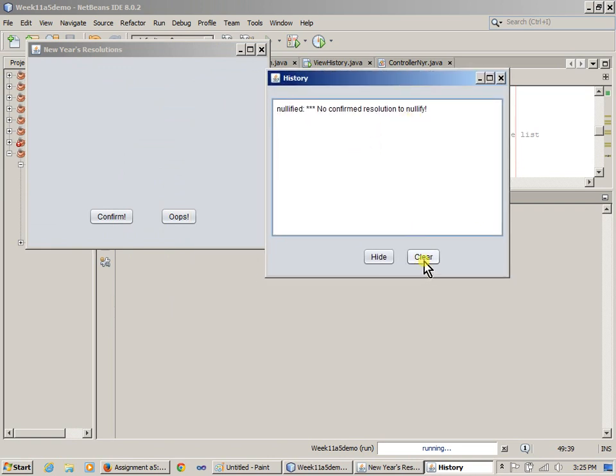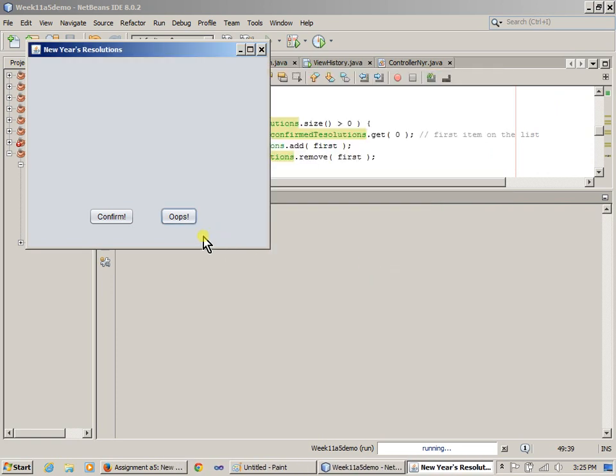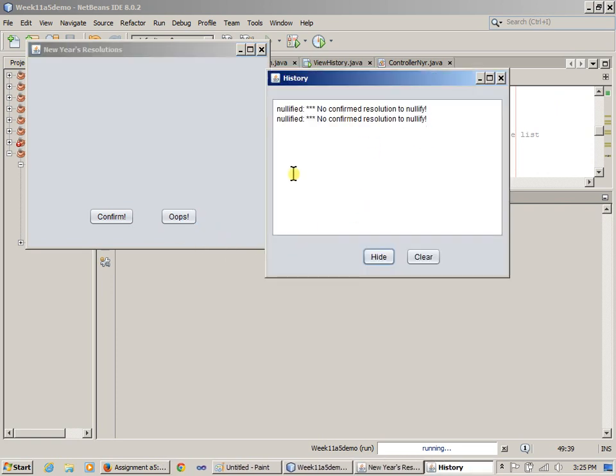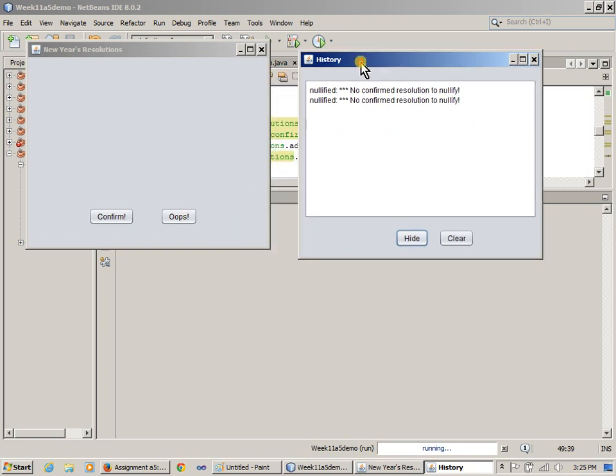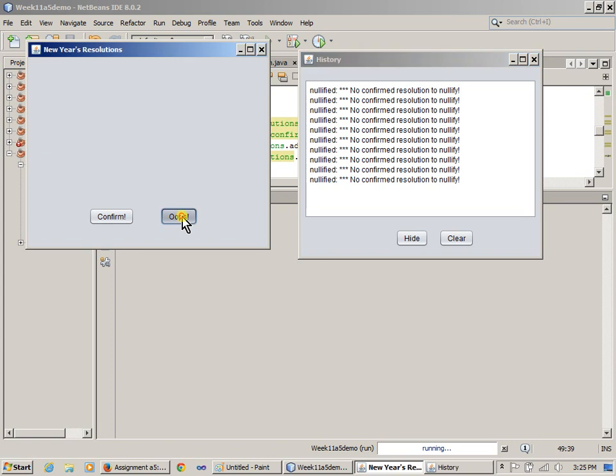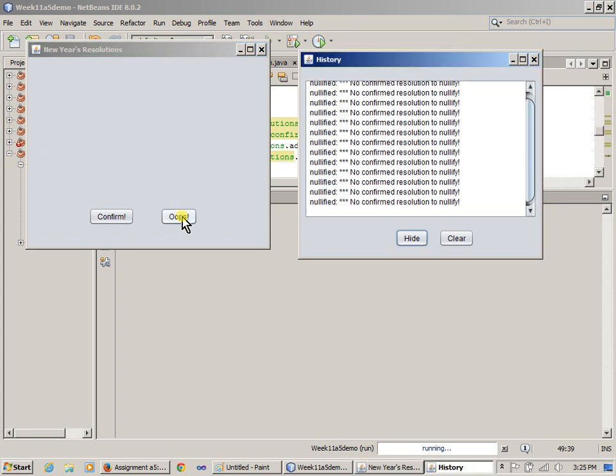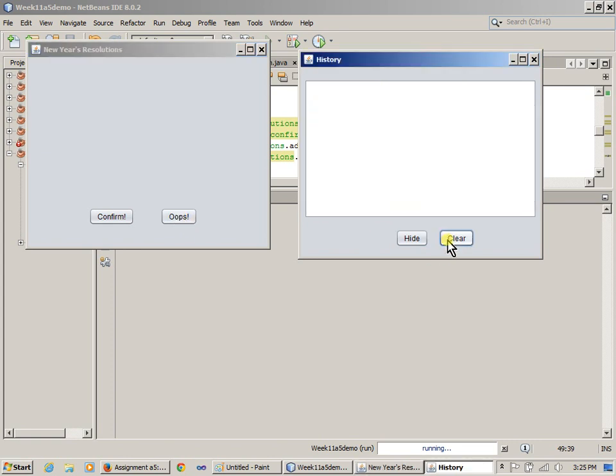So now I can say clear, and I can say hide, right? So oops, again, same thing happens. This time I don't clear, I just say hide. I say oops, one more time, I just keep accumulating. Now, if I don't hide this window, but keep clicking this button, see what happens? It just gets updated, which is kind of cool, right? So then I just say clear.